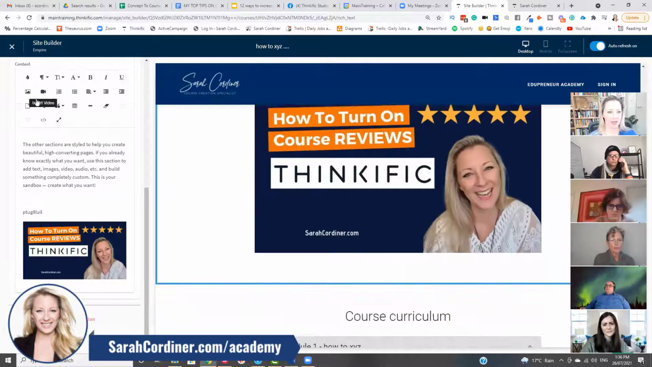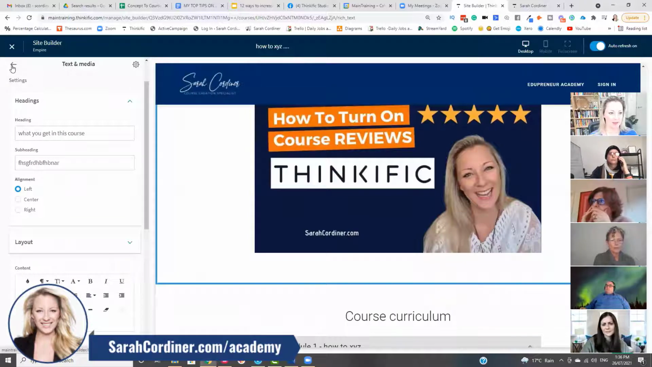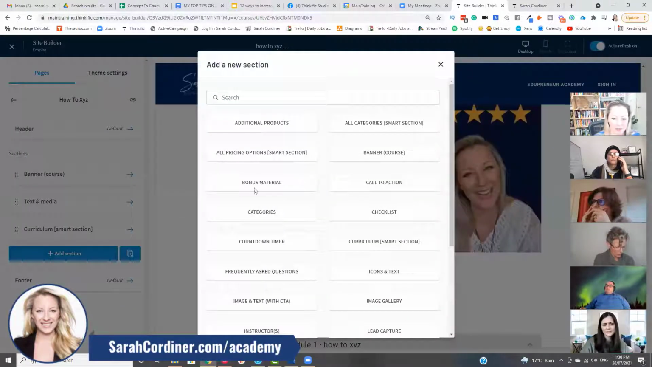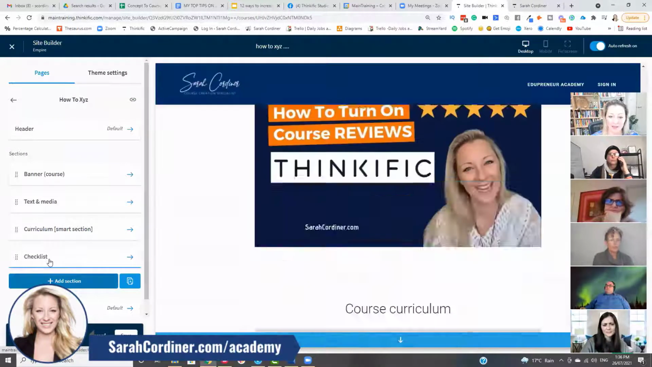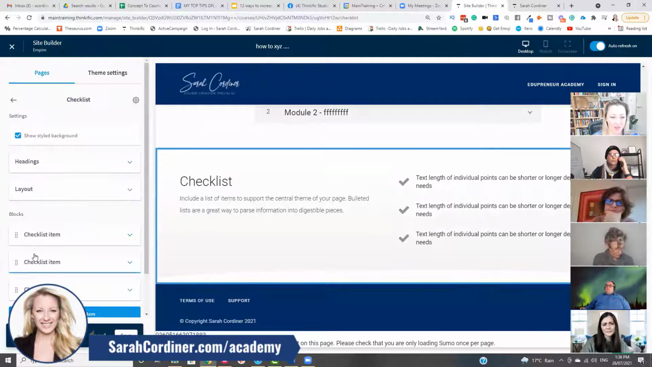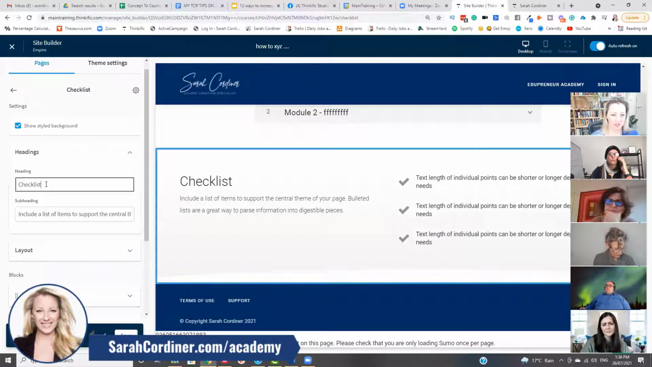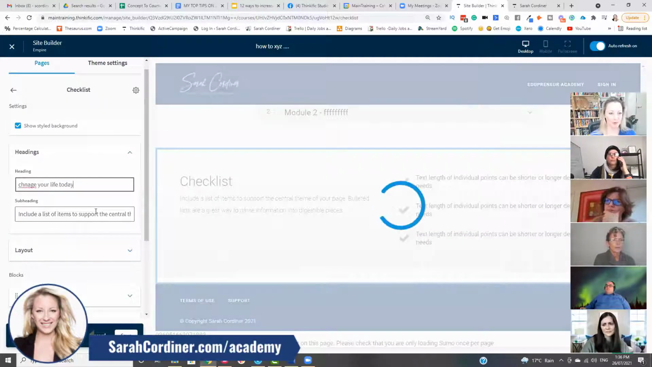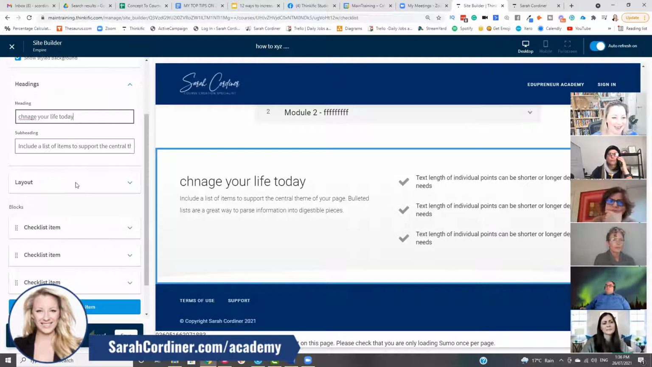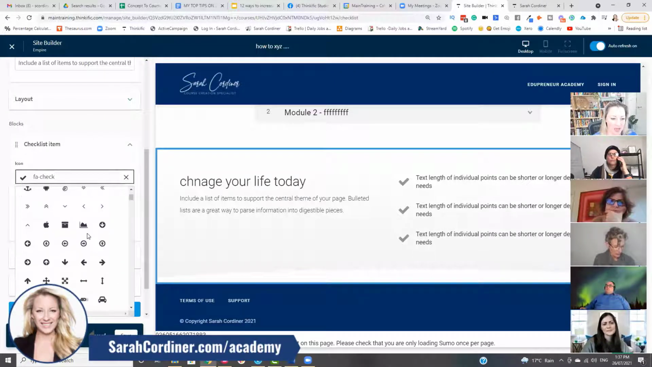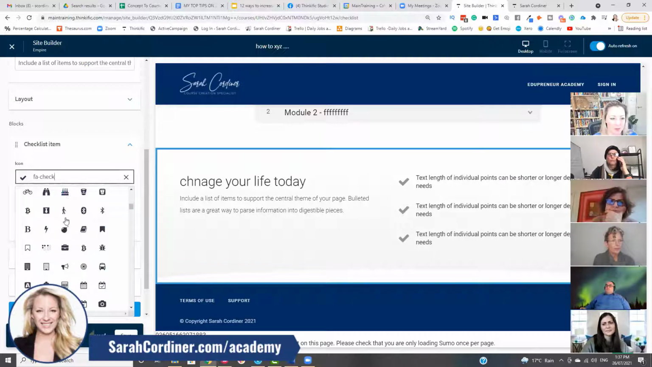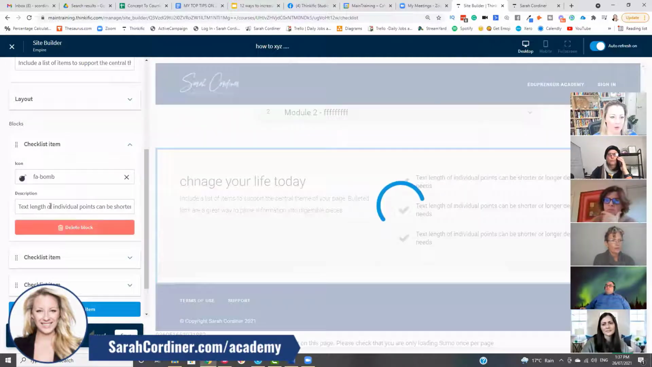We can keep on going in, and now if I just go back to the next section here, here's all these sections that you can add in. So you can add in checklists, for instance. And by the way, if you don't like any of the sections, you can easily delete them. But I just want to show you just how easy it is here. We can change the heading to be, you know, change your life today, whatever it might be. I'm not worrying about my spellings because it's just pretend. Add checklist items. We can change the icon. So at the moment we've got a tick box there. We've got hundreds of icons that we can pick from, you know, like boom.